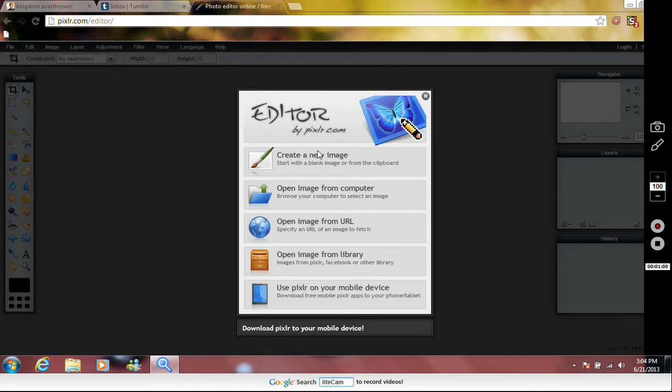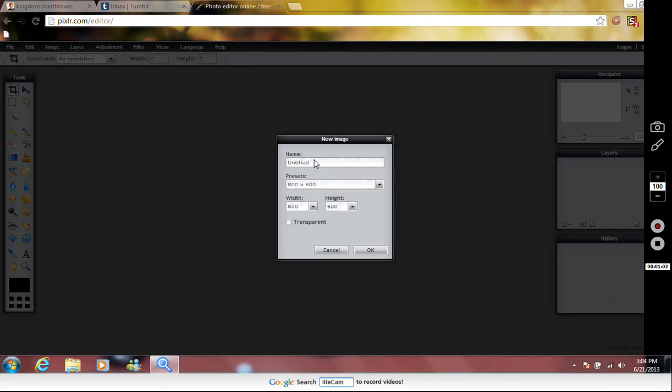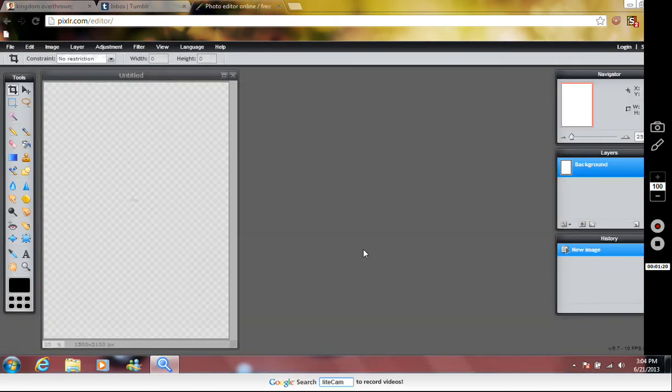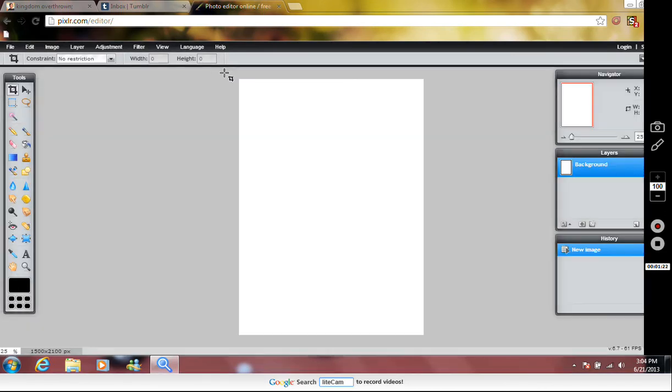So you go to create a new image, and then this little box will pop up. Your width should be about 1,500 pixels, and then your height should be 2,100. That's the general size of it. You can also name it here if you want to. I'm going to leave it untitled and save it when I'm finished. So that should work. Yay! Step one.